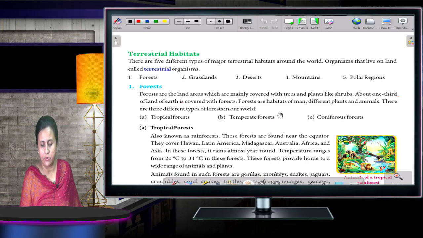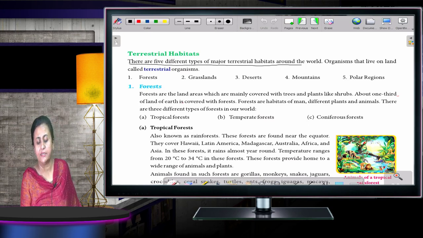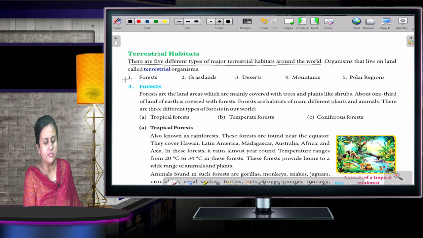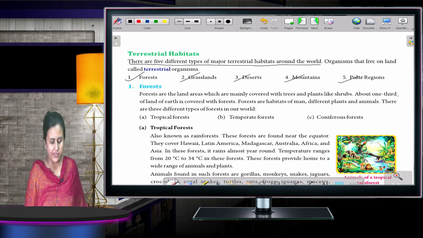Terrestrial habitats. So let's start. There are five different types of major terrestrial habitats around the world. First is the forest, then grasslands, deserts, mountains and polar regions. These animals live either in forest, on grasslands, in deserts, mountains or in polar regions. So let's start with forest.